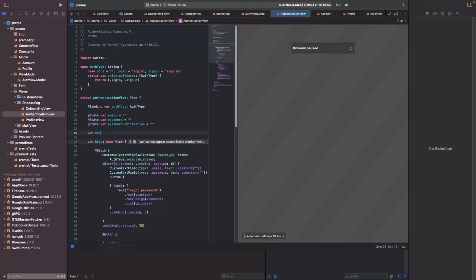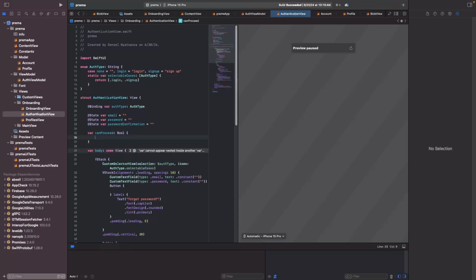And we'll do var can proceed, which will be a boolean. And what we're gonna do is we're gonna say, as long as the email dot text dot is empty.